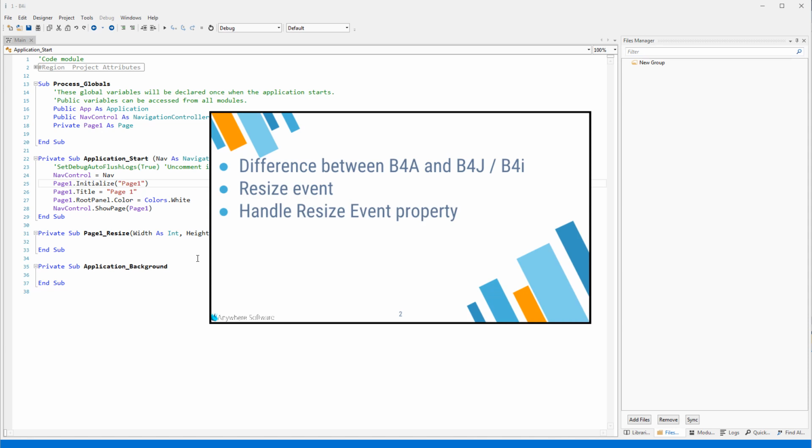In B4A, when the activity size is changed, usually when the user changes the device orientation, the activity is destroyed and a new activity is created. So Activity_Create is called again and the layout is loaded again. This means that we don't need to handle the cases where the existing layout is resized in most cases.